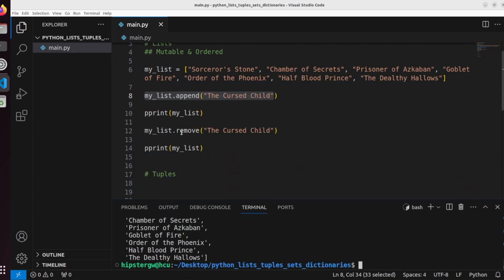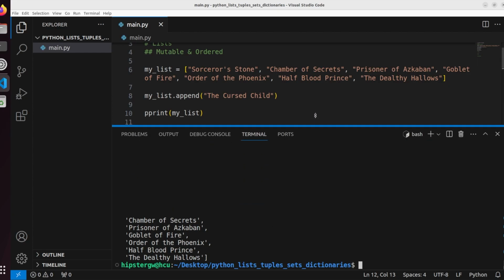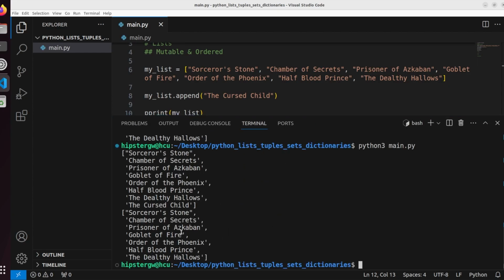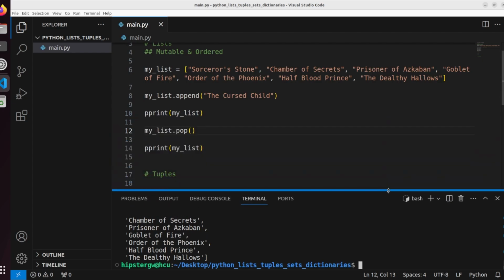You can also use the pop method. The pop method does not take the element itself as an argument. You can call it like so. You're going to invoke it, and what it'll do is remove the last element in the list. So you see we actually got the same result. But you can also give it an index. So what are the index numbers?